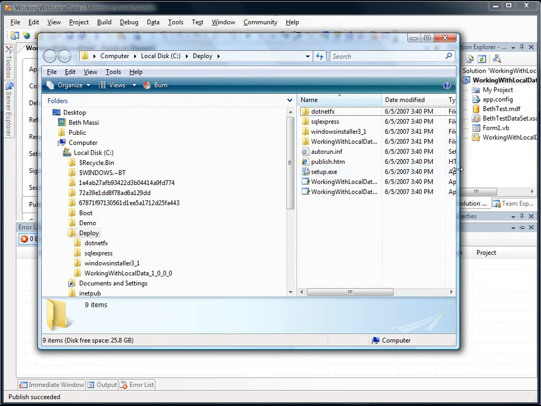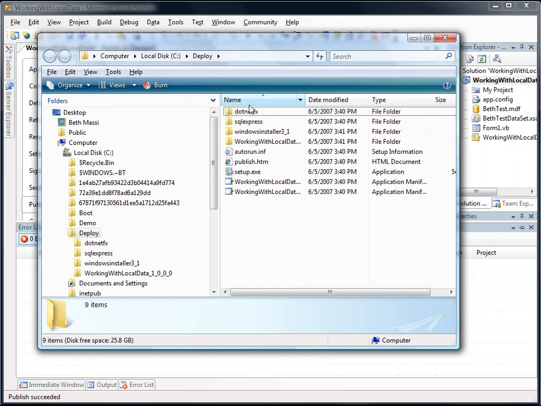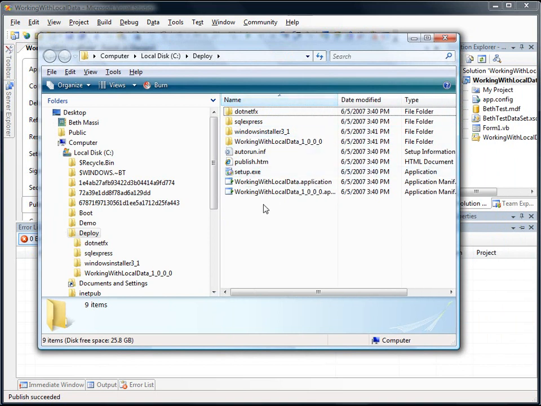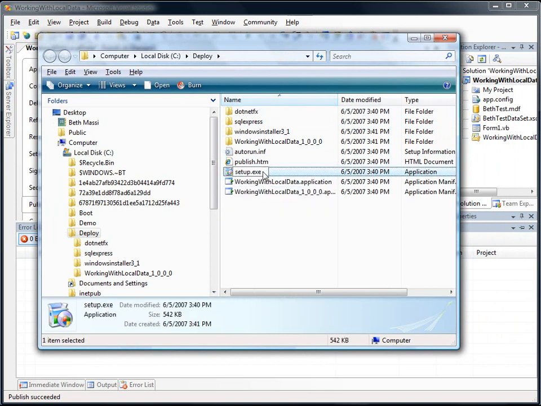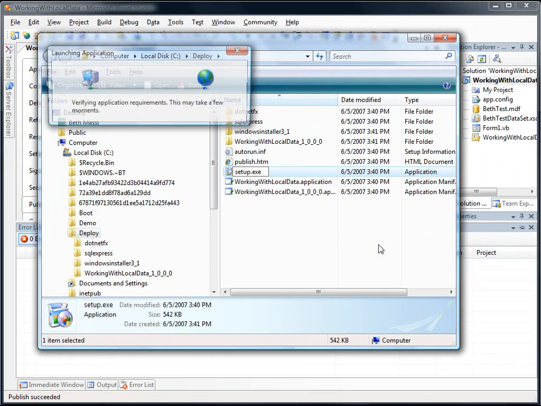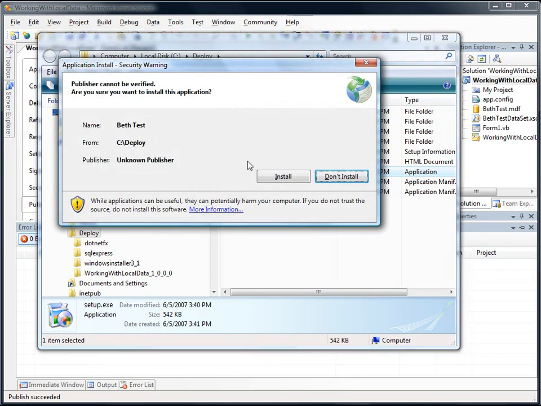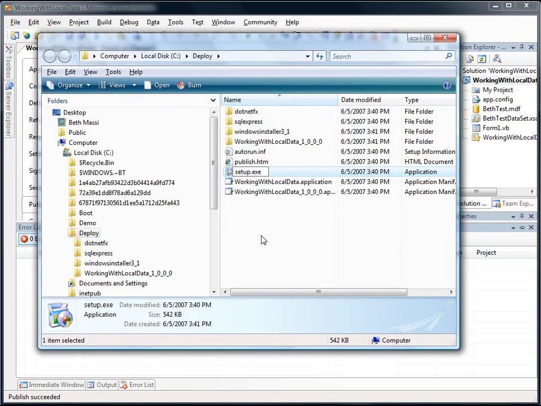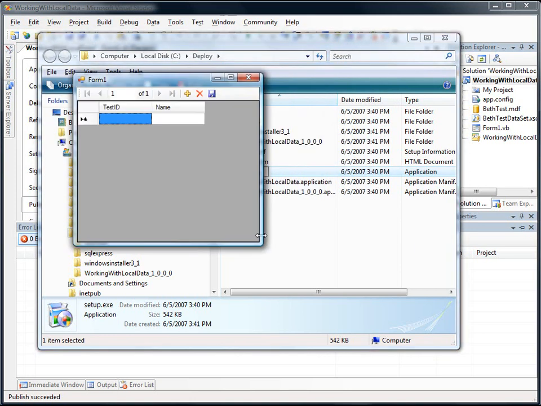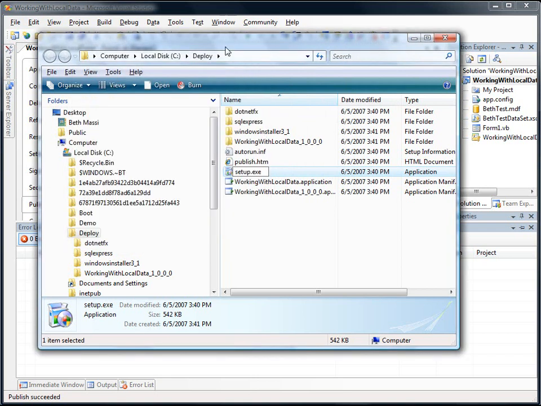We've now got it published to our cdeploy, and you'll notice that I've got the framework and SQL Express and the Windows Installer all here. So now all we need to do is click Setup exe, and that will set up our application. So I can go ahead and install. And now it runs our application. So I can put some data in here, press save. Okay, great.